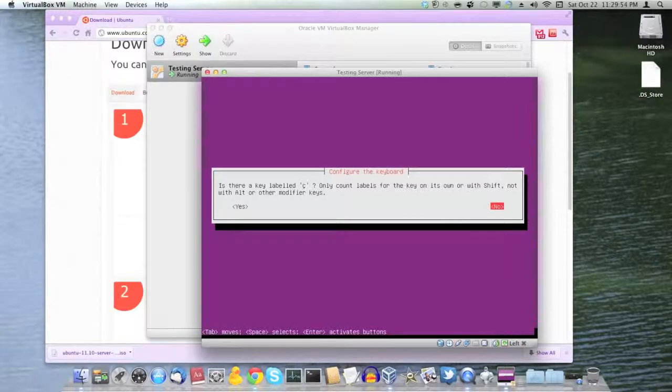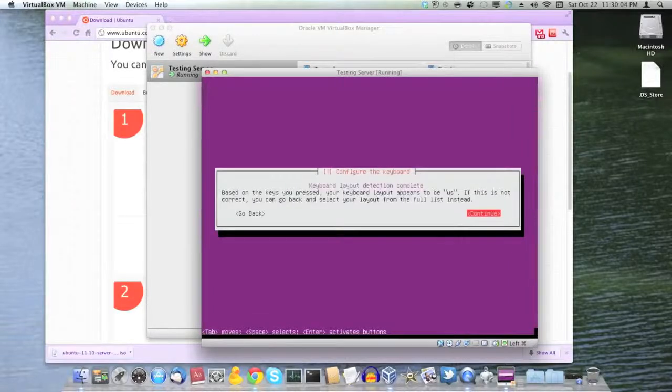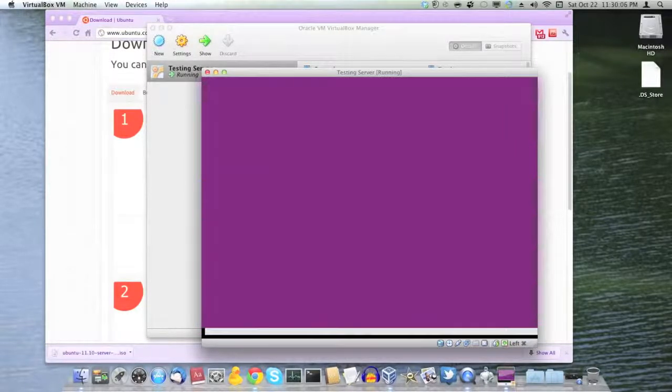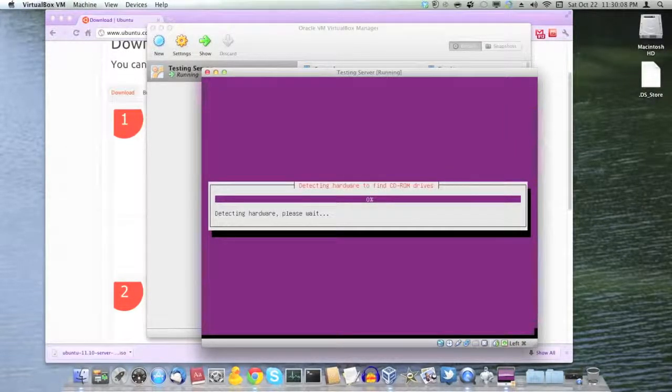No. No. No. I already did this before, so I kind of have this memorized. And we're just going to have to keep hitting no. And it says the keyboard is detected as being the US, which I do have a US keyboard. It's going to go ahead and detect hardware. It's going to start up all the services it needs.